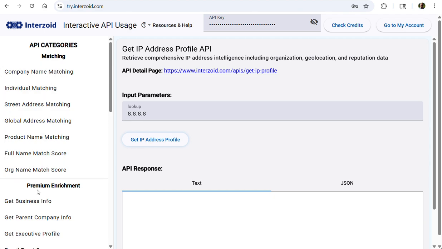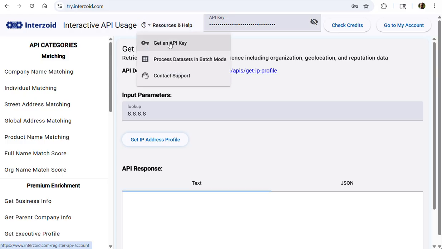You can see all of our APIs here. What you need to do to use this, of course, you need an API key. If you go to the resources menu, we've masked it here, but you can get your API key, and you just simply need to register. And of course, let us know if you have any questions. We'd be happy to help you out, get started.